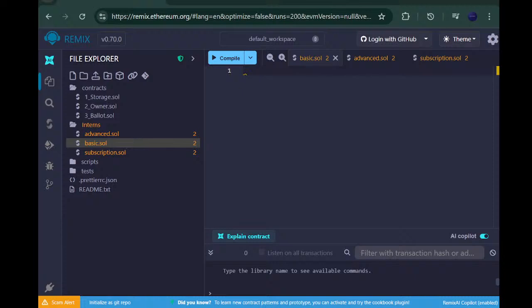Today we're going to be looking at events in Solidity. Events and advanced events in Solidity.